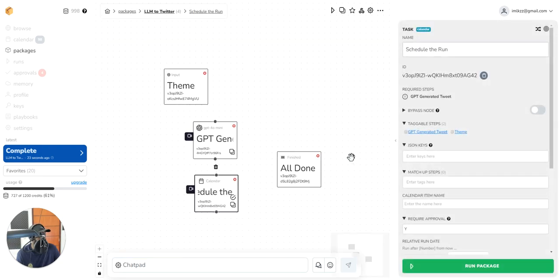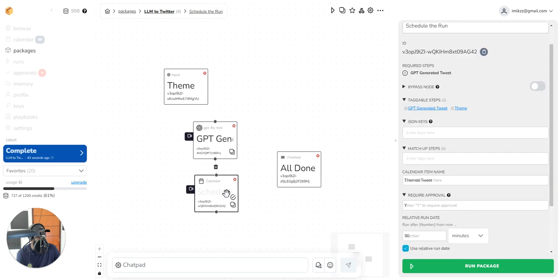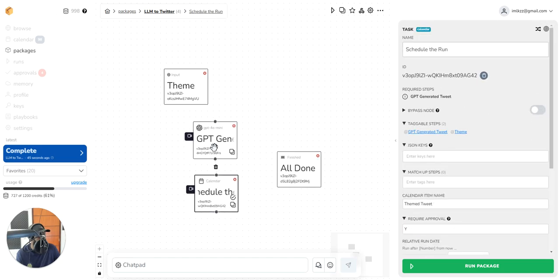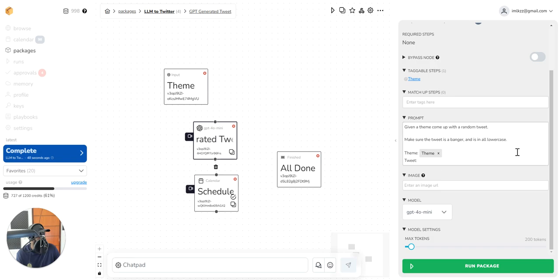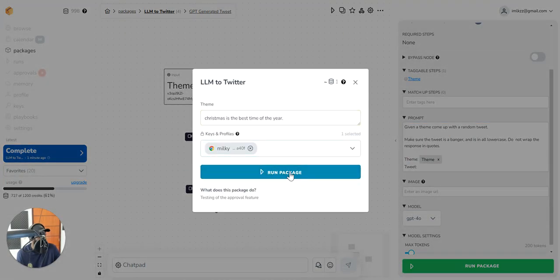LLM to Twitter. Let's give this a name of themed tweet. Sorry, these tutorials are raw, so there's mistakes in them sometimes. So require approval is yes. And now we should get the approval requirement. Also, let's tell it, do not wrap the response in quotes. Let's go with GPT 4.0, and let's do it again.